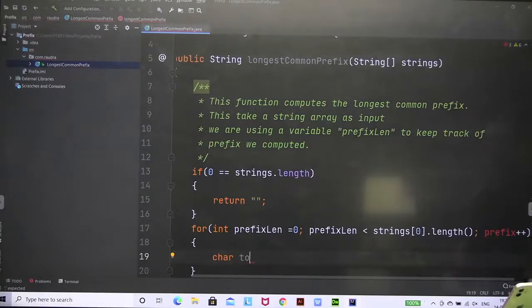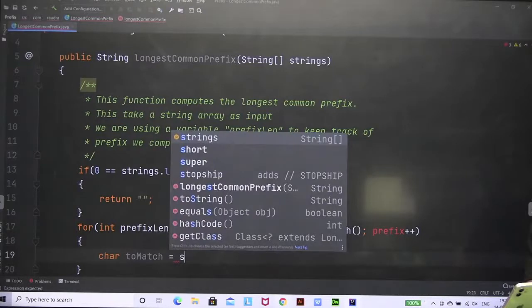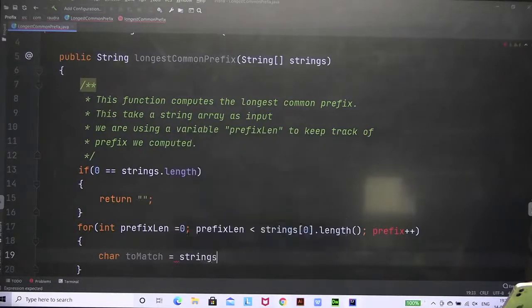So guys, there is this project. I'm closing the project window so that you can have a better view. Okay, now char to match. So now what I do is I'll take the top character of the top string, which is nothing but strings of 0.